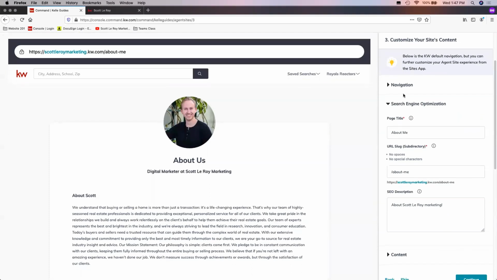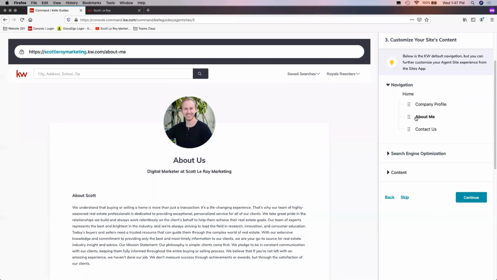Next page is about us. We're going to start with navigation again. You'll notice it's populating as the second page currently, or if you previously tweaked it, it may be in a different order. But this is letting you do the exact same thing. You can move these pages around. Underneath that, we have our search engine optimization.